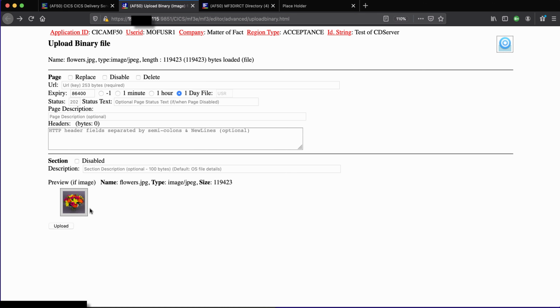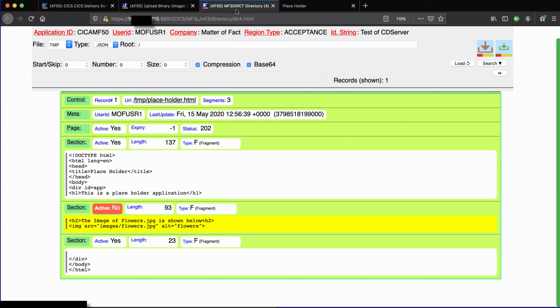There we go. There's a little thumbnail of it. We can see the name of the file that's been uploaded and its size. And now we need to give it a location to save it. So we're going to again target the TMP file. We're going to put it in a folder called images. And the file name is the same, flowers.jpg. And then we'll hit the upload button. And the system tells us it has saved that.